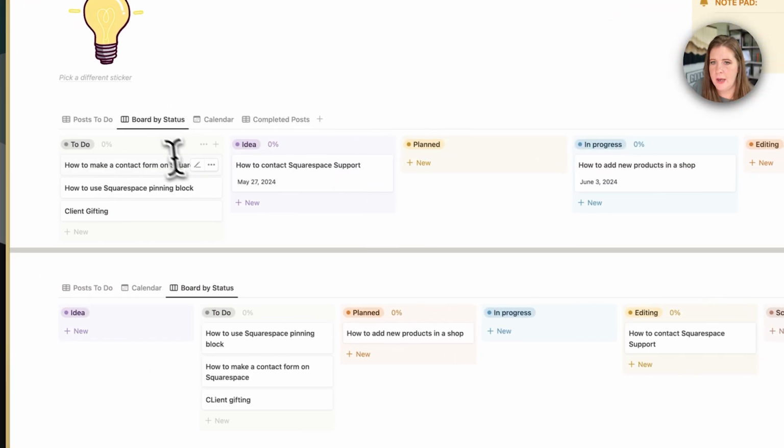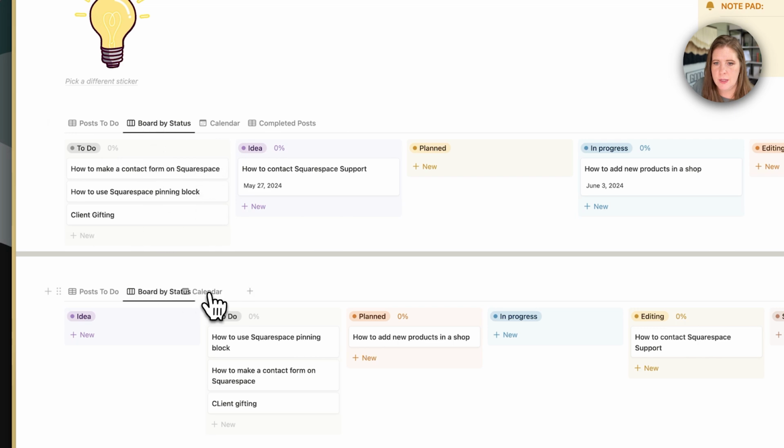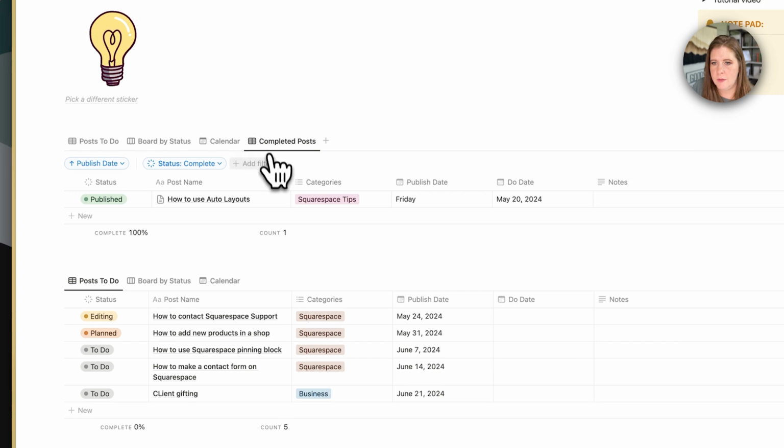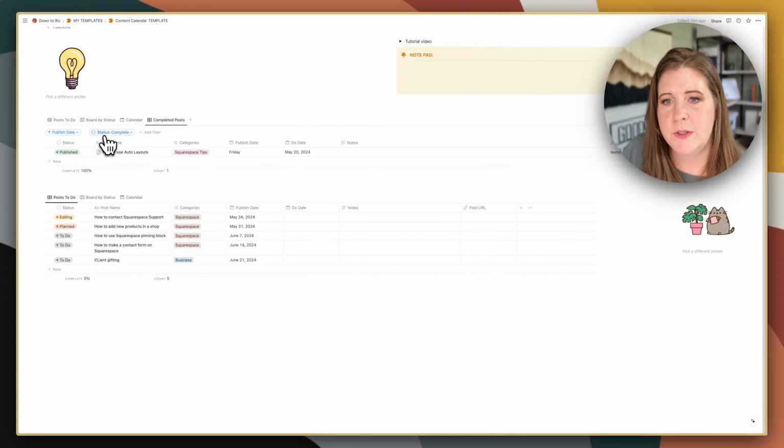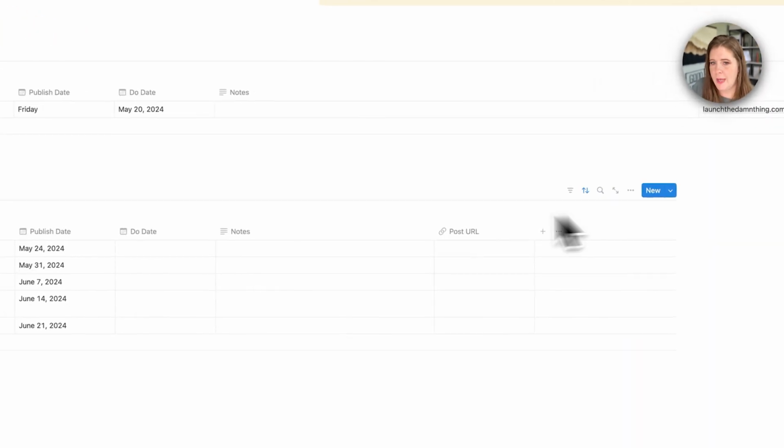Okay, so now we have board by status and calendar, and now all we need is completed posts. So let's look at what we're doing here. We're sorting that by published date, and we are filtering it based on a status. So that means we have it sorted by published date already, so we don't have to do that.